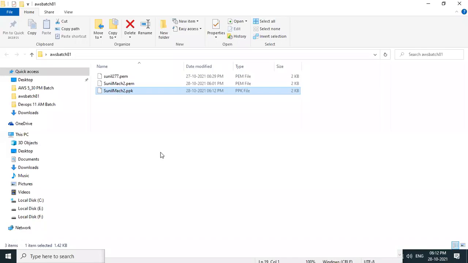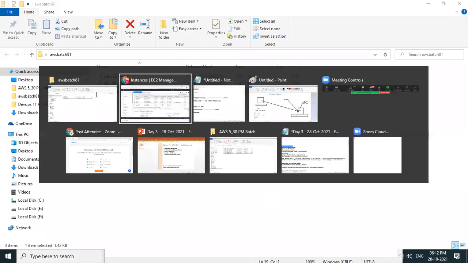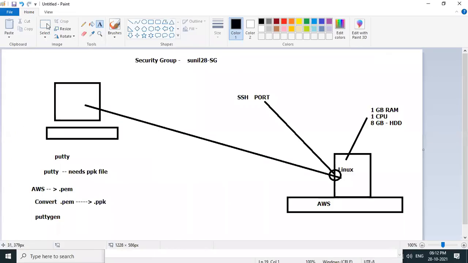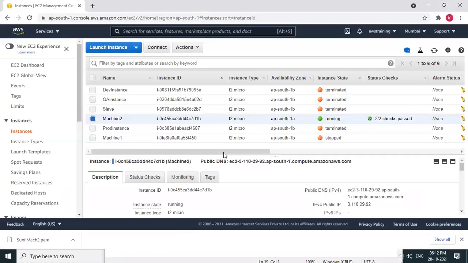Now, the actual concept: which tool can I connect using? I can connect using PuTTY. Perfect. Now I can connect using PuTTY. So open PuTTY. Which machine do you want to connect to? The machine which you have created. Select the machine, click on Connect.